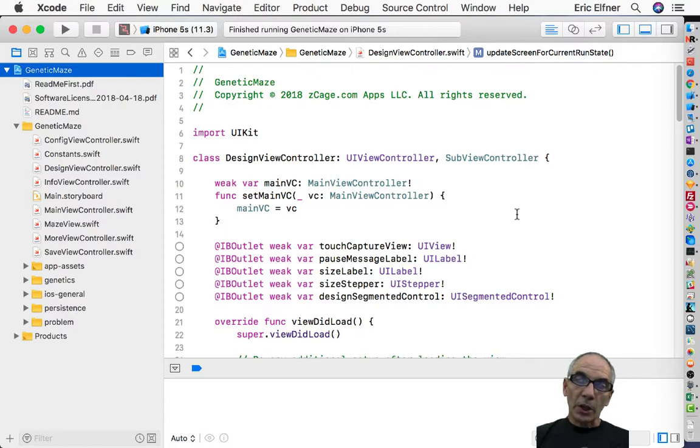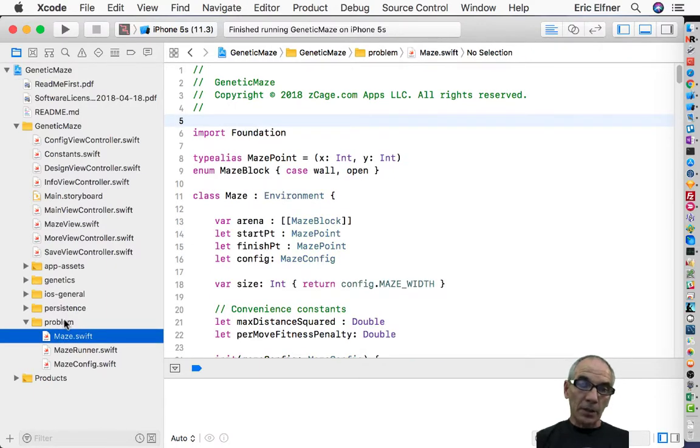Jumping back over here to the code, I'm going to give you a quick walkthrough. The code's been organized here. The first thing I'm going to mention is the actual genetic algorithm, which is very generic. And I have another video that you can go view based on the genetic sort, where I actually walk you through the whole thing. But for this one, it's in this folder called Problem.